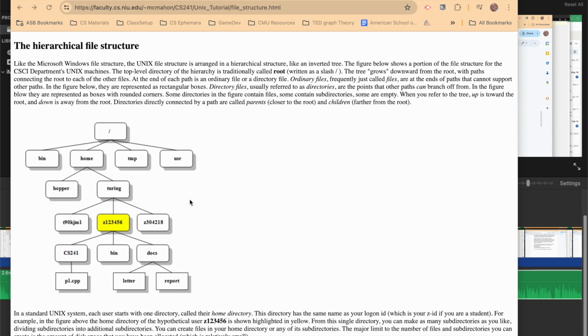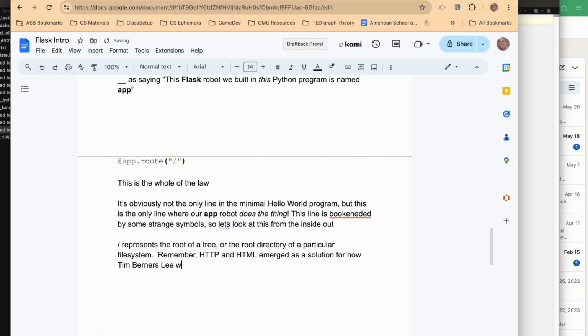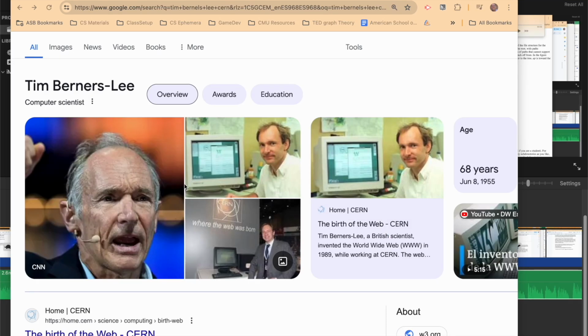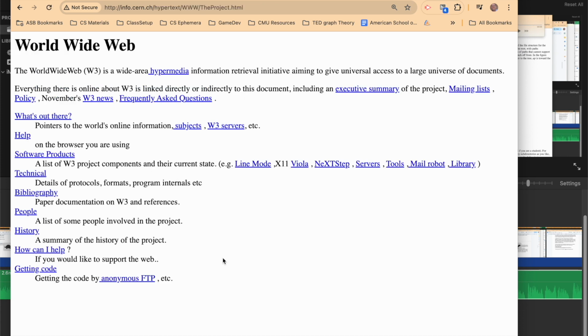/ represents the root of a tree, or the root directory of a particular file system. Remember, HTTP and HTML emerged as a solution for physicists to share specific folders and files of particle accelerator data at CERN. So it was common to have an HTTP server set to share a whole complex tree of data. In a situation like that, slash would represent the topmost folder shared by the HTTP server.